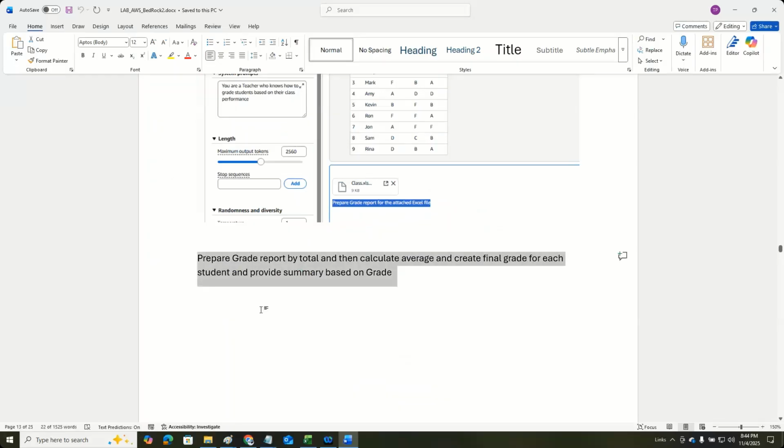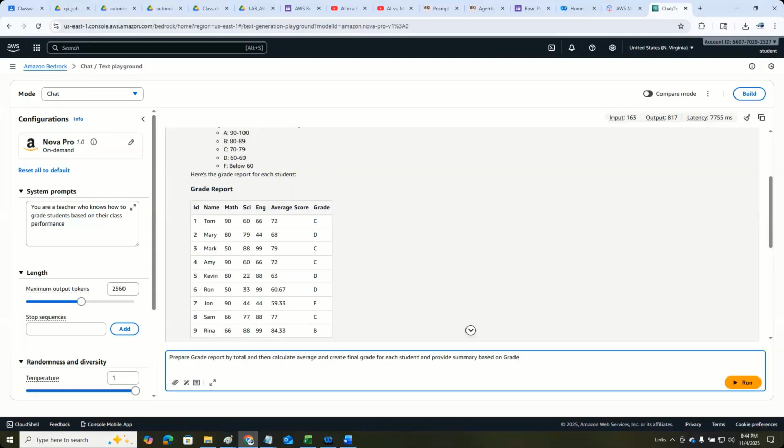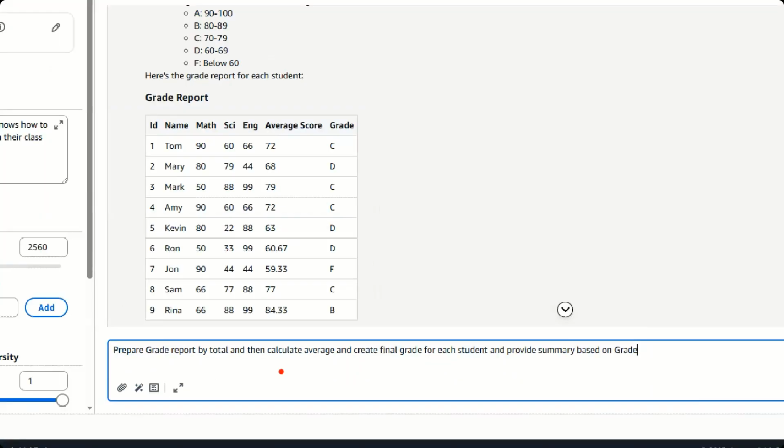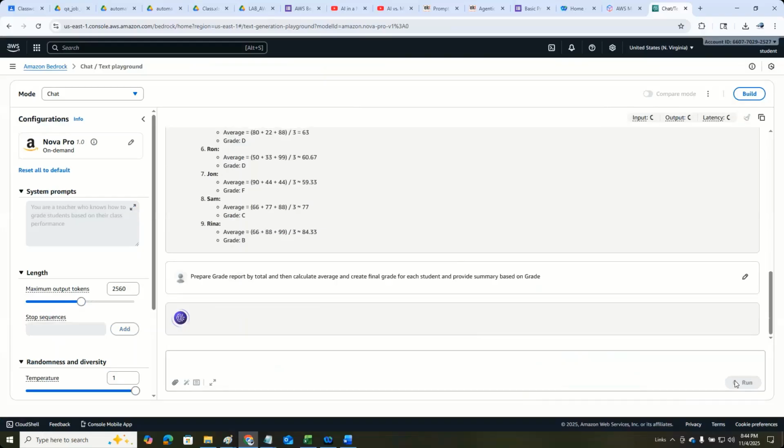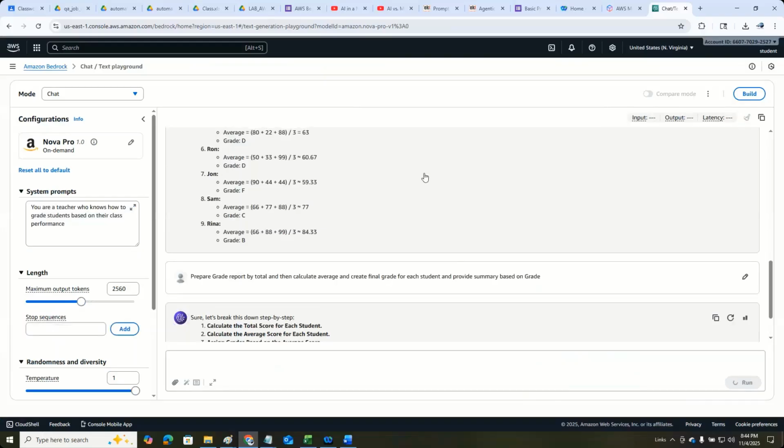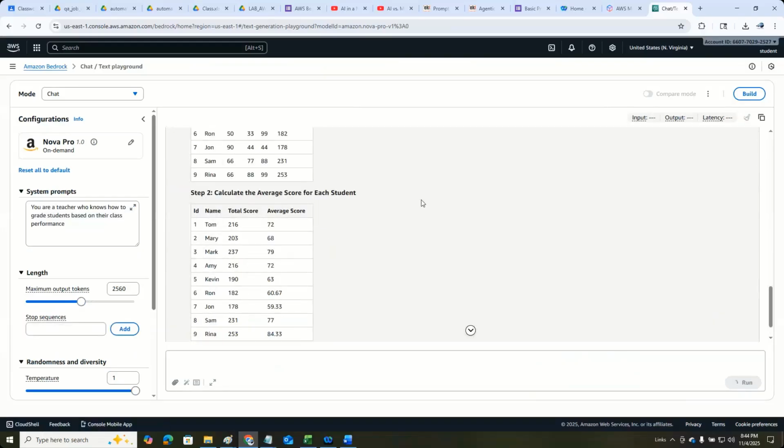Highlight and Control C, highlight and Control C, and go back to your Bedrock and paste it here. So you are saying, prepare grade report by da, but this is what I'm asking, additional thing: I need a summary. Now run it. It knows that you uploaded the data file, so it will start getting you the detail and it will give you a summary. And at the end, you can see the summary.